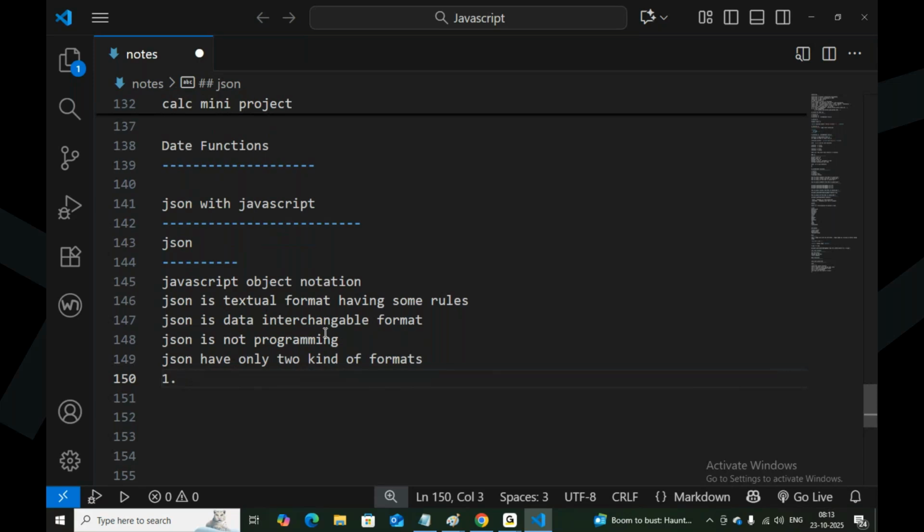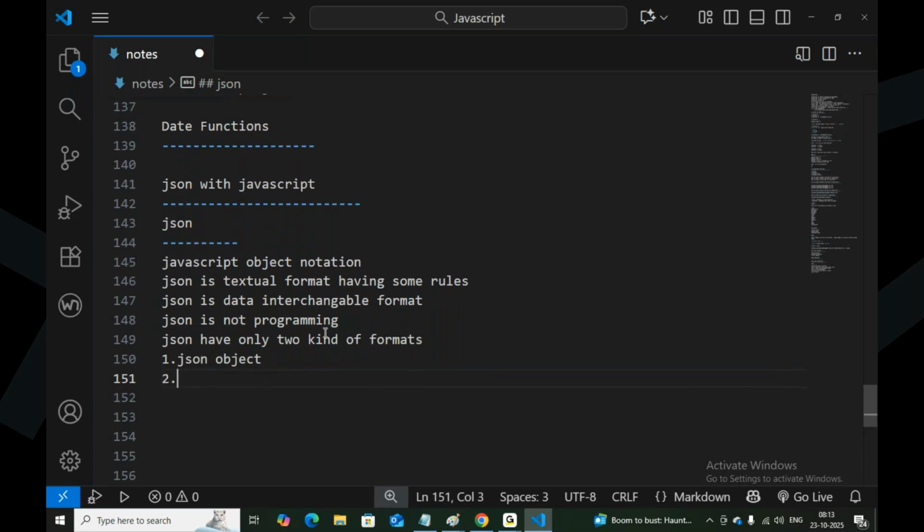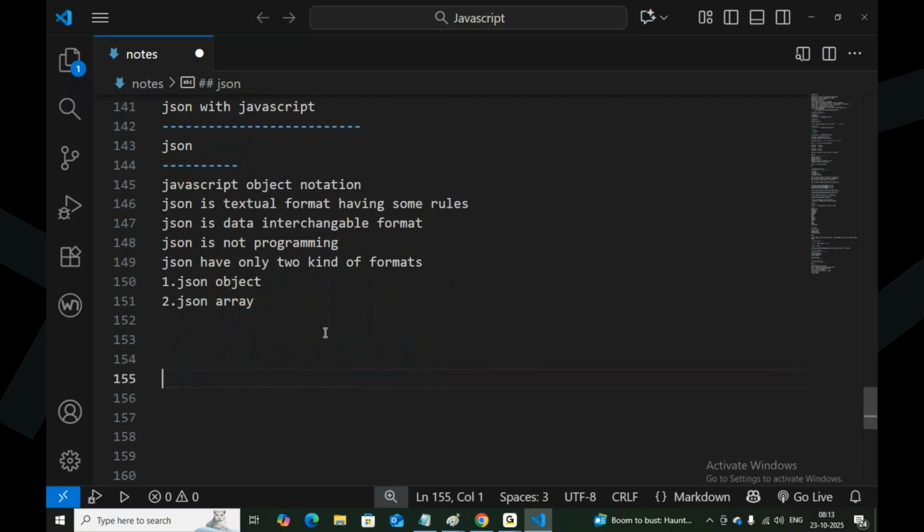One is a JSON object, and one more is a JSON array. Only two kinds of formats: a JSON object and a JSON array.